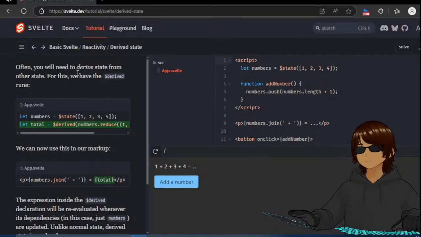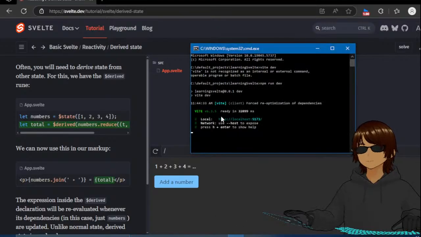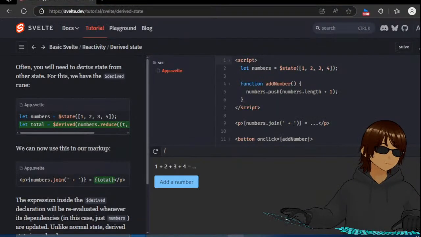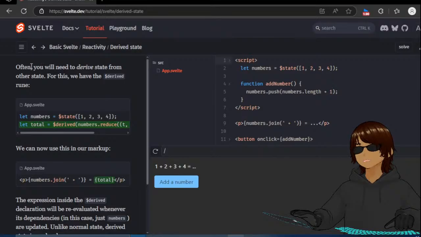Often you will need to derive state from other state. For this, we have the derived rune. Also, what's the status of this? Localhost 5173. Use host to expose. Okay, I will, hold on. Localhost 5173. Okay, while it loads over there, you will need to derive state from other state. For this, we have the derived rune.